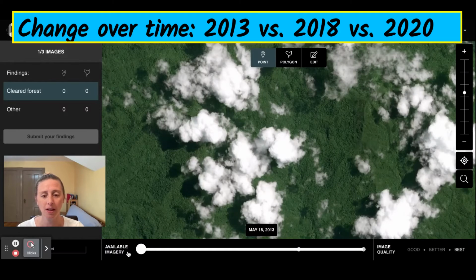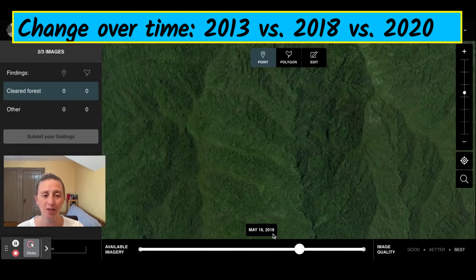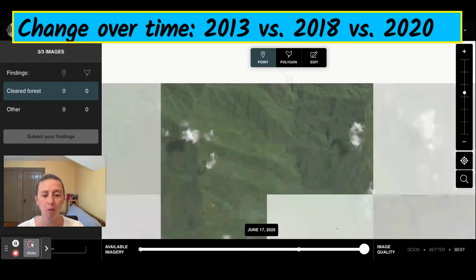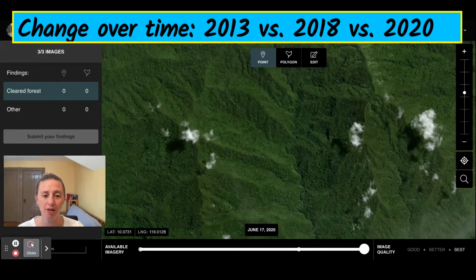Another feature that I want to draw your attention to is along the bottom of the tool. And this is an ability to see change over time in a certain area. So if you notice, the first dot is showing us what the image looked like on May 18th, 2013. If we slide it over, as the tool loads, we get to see 5 years later, May 18th, 2018. And if we slide it over one more time, we get a third change over time.